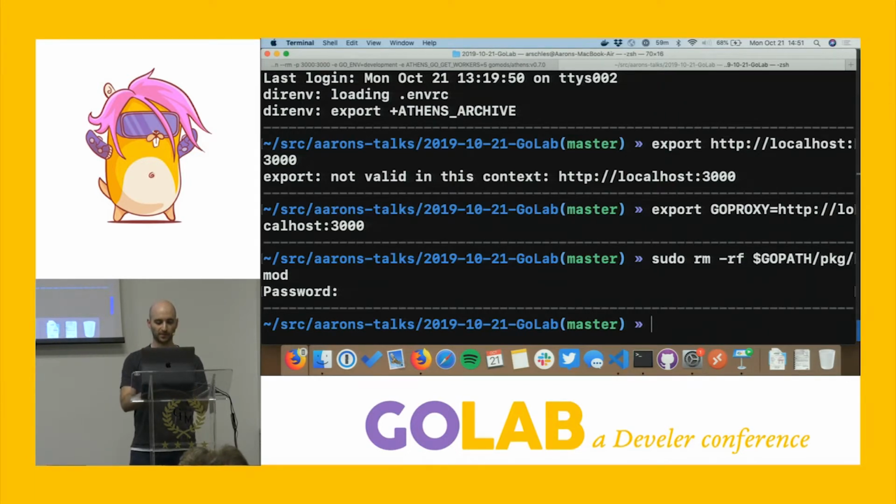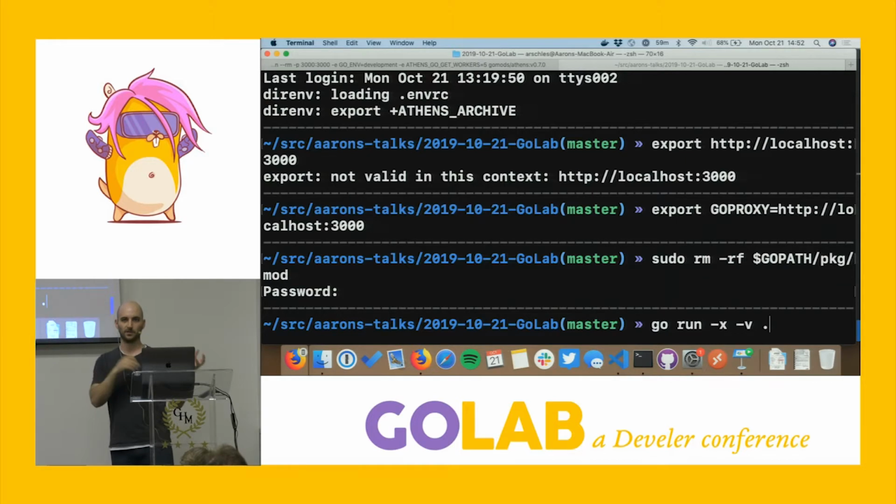All right, so the last piece here is we're going to run the code. We're going to run my web server, which is obviously going to have to build it. And because it's going to have to build it, it's going to have to pull down all those dependencies. So we're actually going to do the run in verbose mode. And that -x is going to show absolutely every execution that the Go tool is going to do.